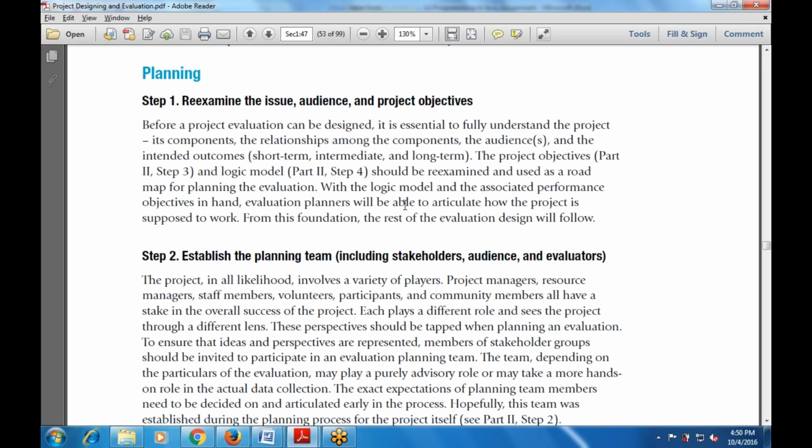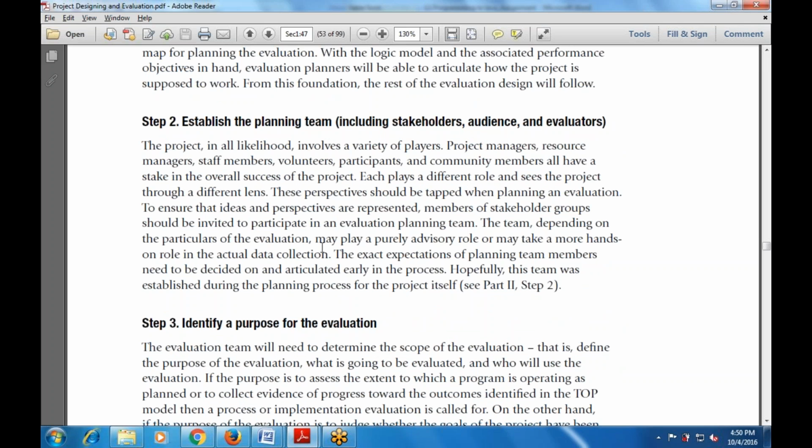Depending on the particulars of the evaluation, the team may purely play an advisory role, or may lend a hand or more hands to participate in the actual data collection. The exact expectations of planning team members need to be decided and articulated early in the process, and hopefully this team was established during the planning process for the project itself. That is these two steps.